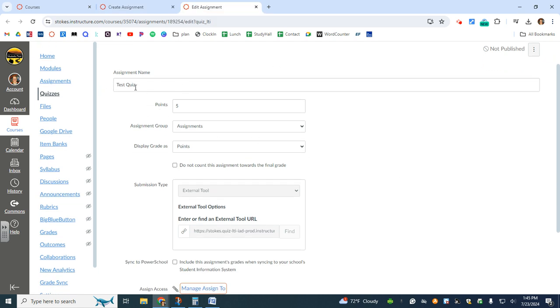You can give the quiz a name. If you want this quiz's grade to automatically go into PowerSchool, into your gradebook, you'll want to give it a name that's less than 30 characters, but for right now, we're just calling it test quiz. How many points do you want this quiz to be worth? This is where it's really, really exciting.